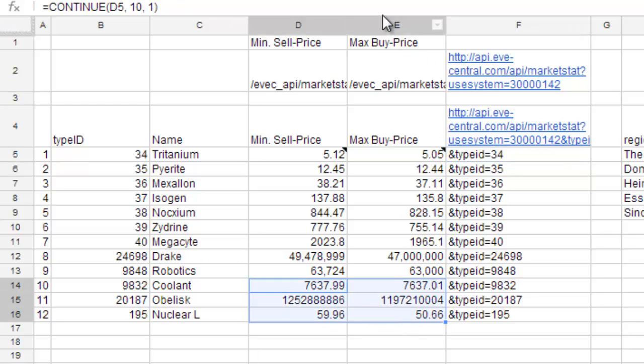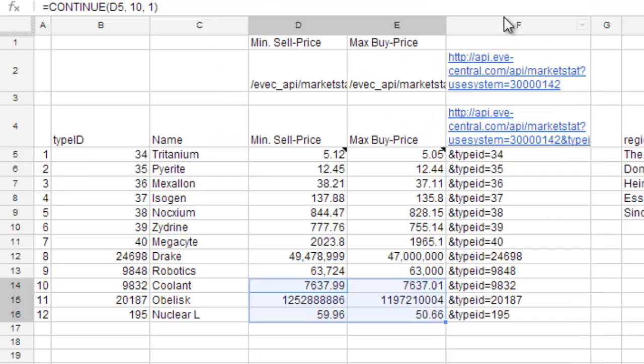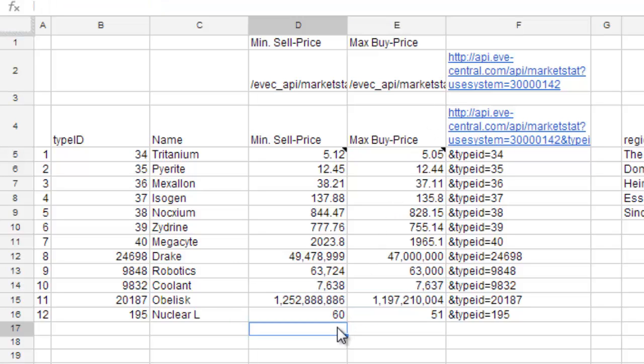Now I formatted the numbers a little. Of course you can color it up to make it look nicer. I did that. It's just your own thing. It's not important for getting the prices.